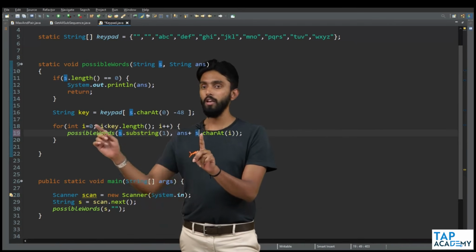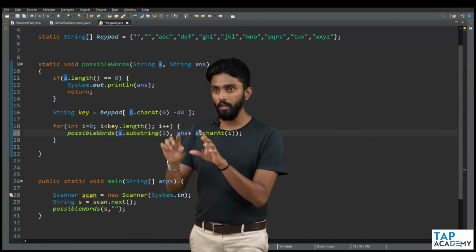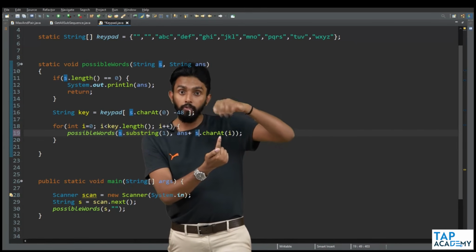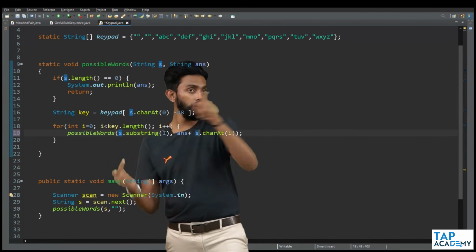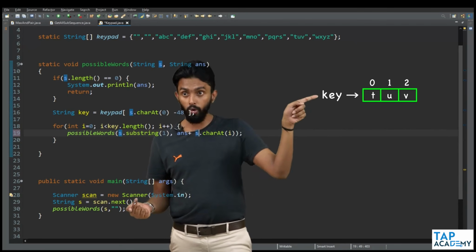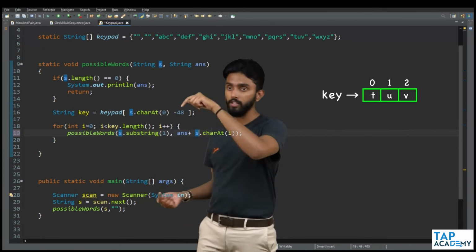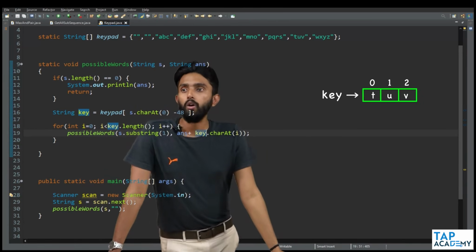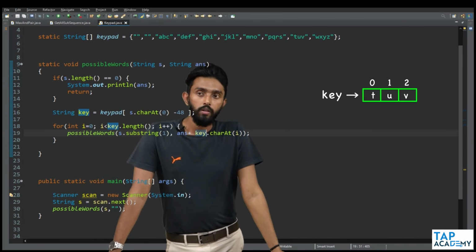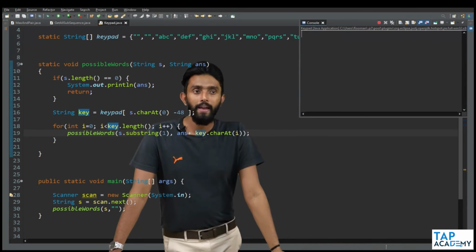Don't write yes, because ultimately the character at the ith position is from where we are iterating over key, isn't it? This is that key. We are iterating over that, but we wrote yes. That is why we are getting an exception. So let's make that as key. Let's make that as key. Good. If I execute it, now it should work.